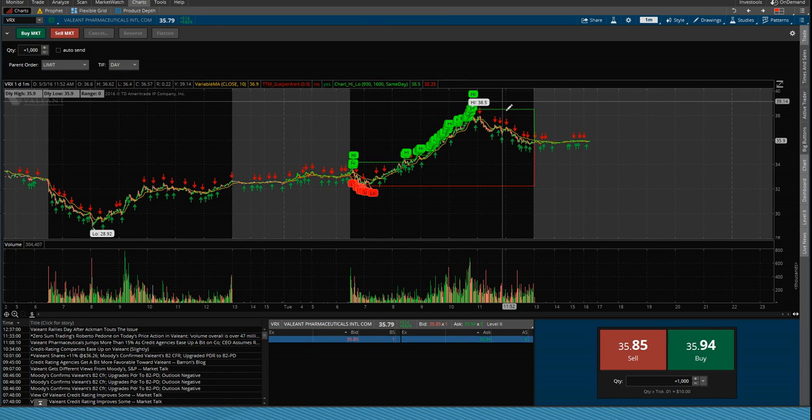If we right click on the screen approximately at the price level that we're interested in, we can place an order that way.